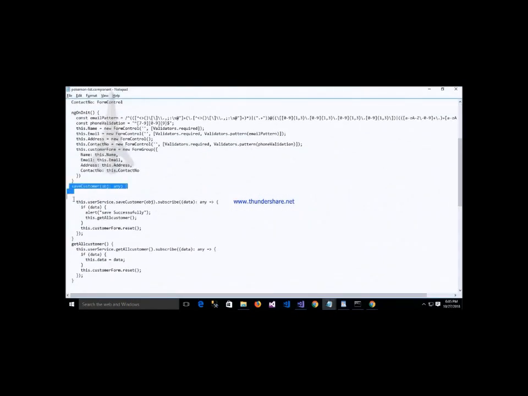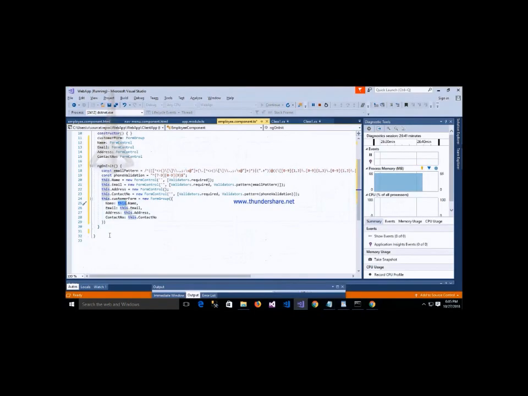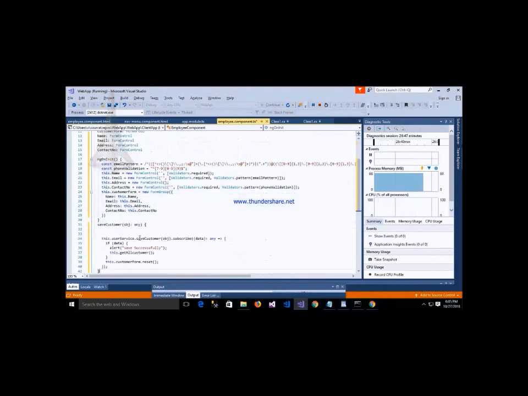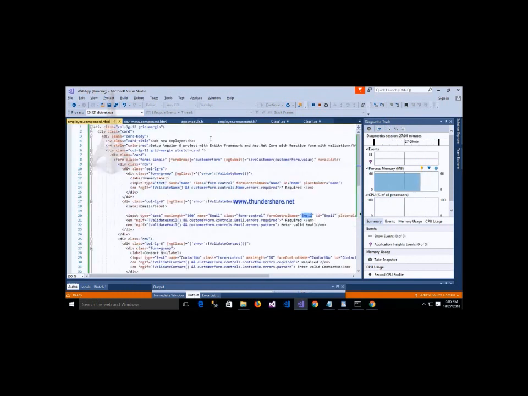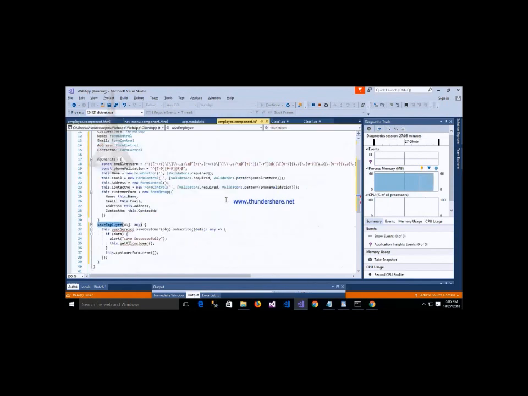After that, write down the function here. This is my function. Name is save customer, and we can change the name as per my requirement. Save employee here, save employee, and this is my HTML page here, save customer here, save employee.